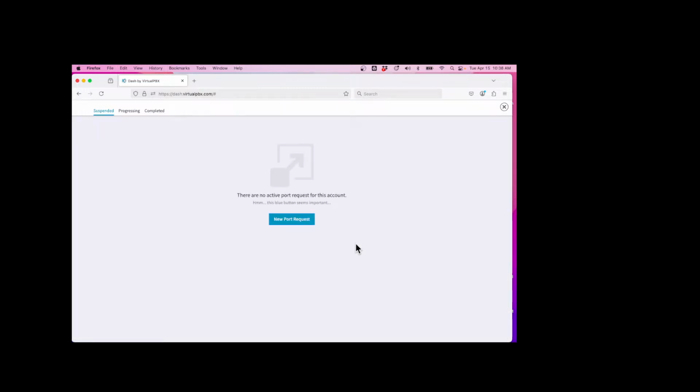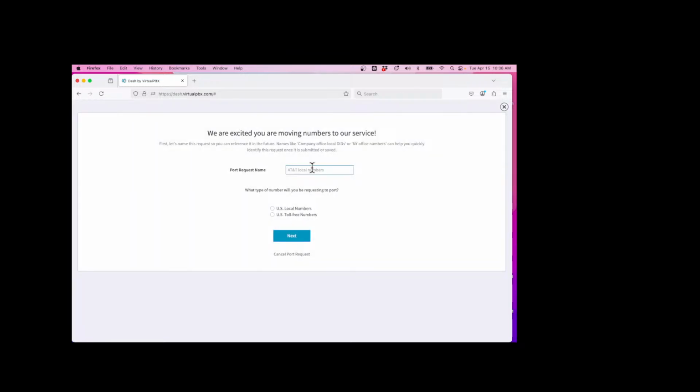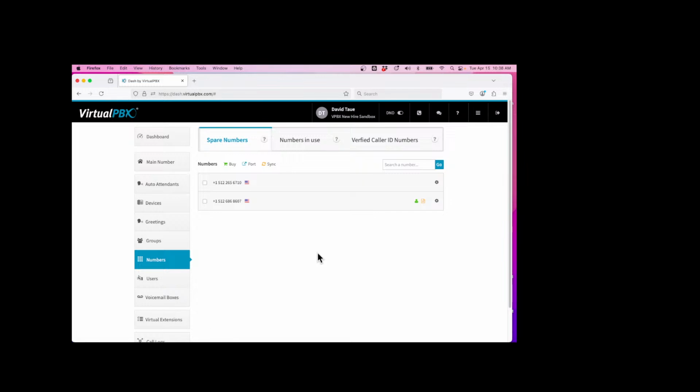You also have the option to port a number, which is just moving a phone number from one carrier to another. We click on New Port Request, give it a name, choose local or toll-free, click Next, and follow the on-screen instructions. You can use that support page link and do a search for porting a number. That will give you all the steps and show you all the screenshots you're going through.